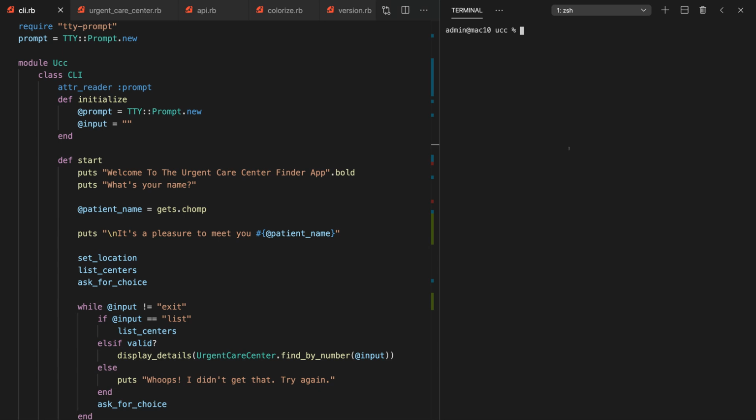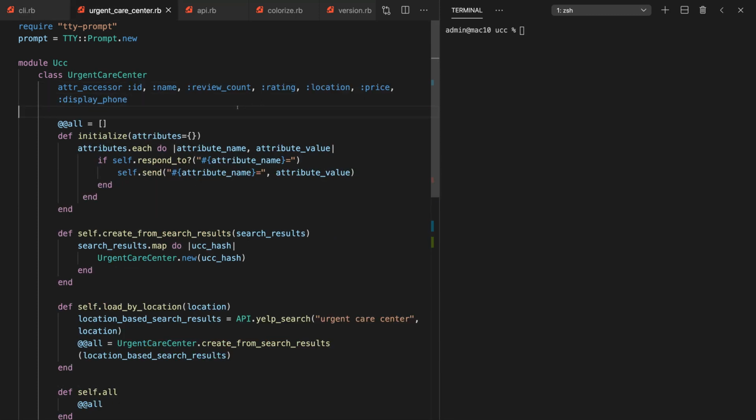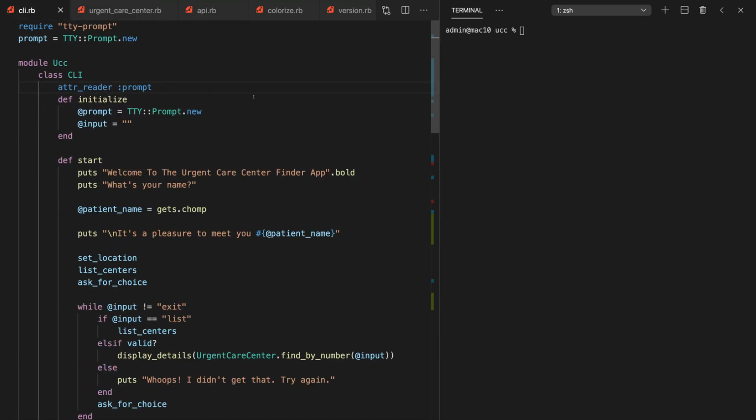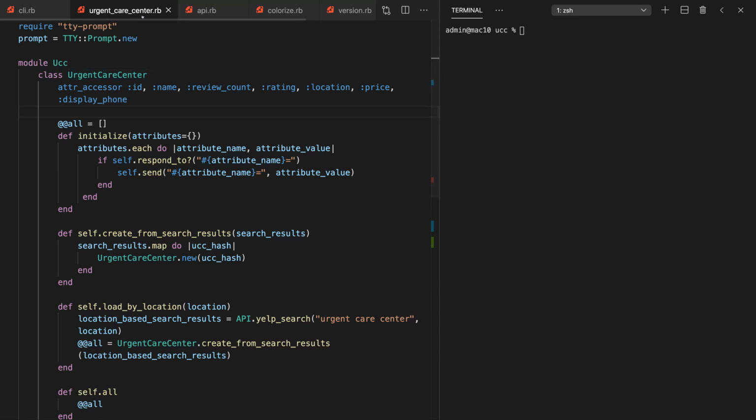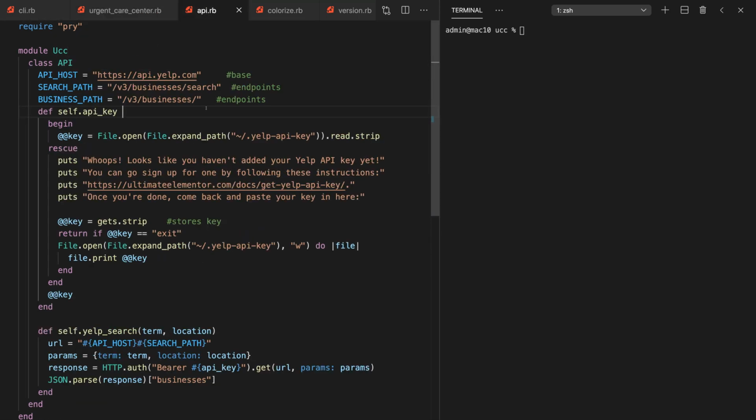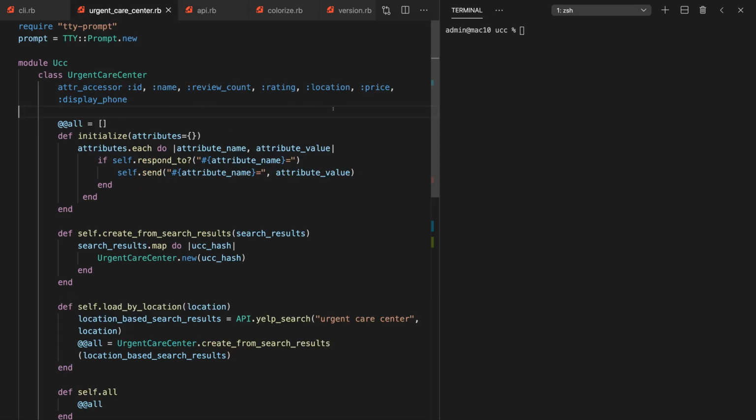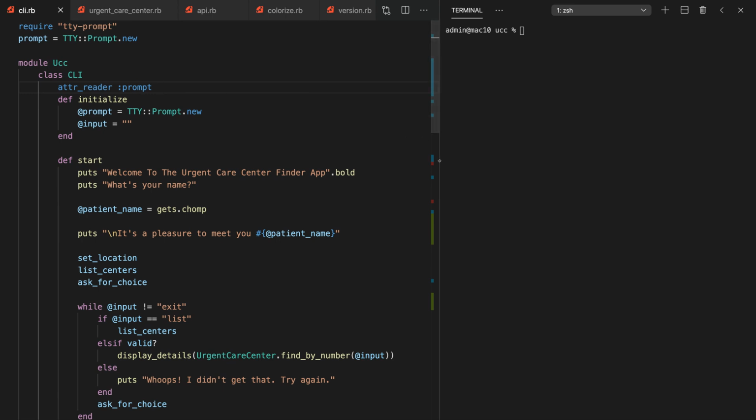I'm a current student at the Flatiron School and I'm working on a CLI project and I'd like to discuss it with you and show you around. So here are the three classes I have. The first one is a CLI, the second one is Urgent Care Center, and the third one is the API. The app is called the Urgent Care Center Finder, right?